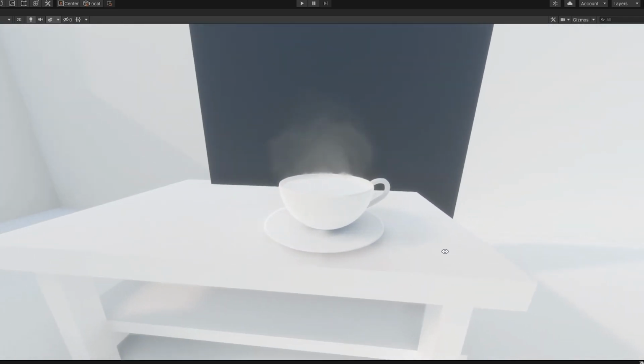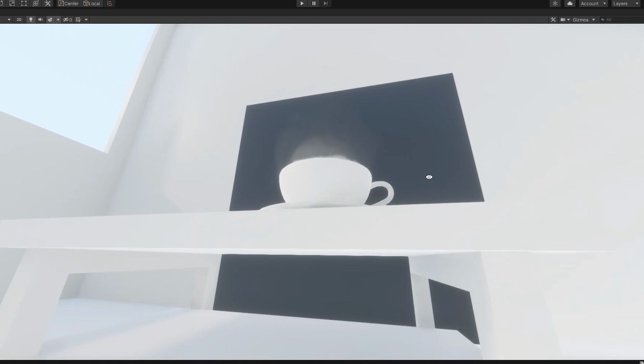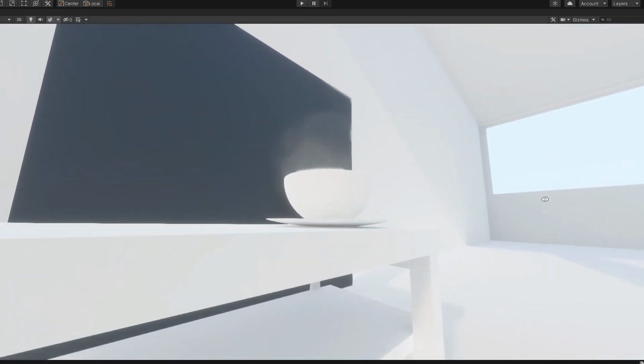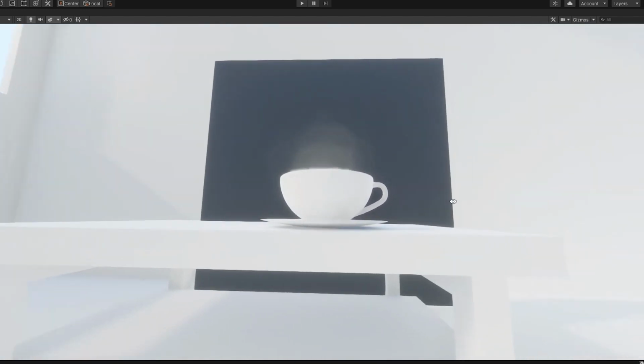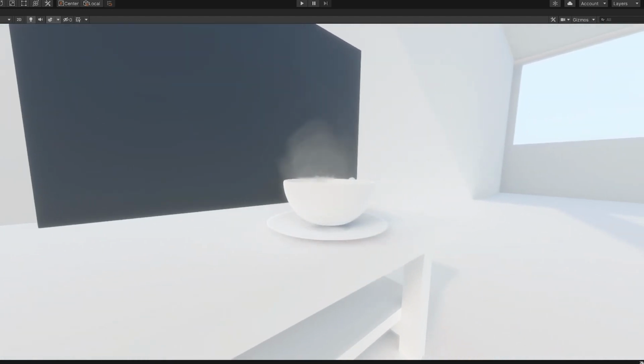I hope this video helped you in either learning VFX graph or making a nice cup of coffee for your game. If you're learning VFX graph, it's a bit tricky to get the hang of, but I hope you're starting to notice how the components that make up a particle system come together, so you can start making whatever the hell you want.